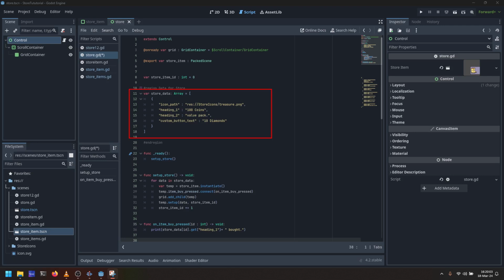Within each dictionary, the icon path key holds the path of the icon that will be displayed. Heading 1 and heading 2 keys correspond to the first and second heading respectively, providing the necessary text for our GUI elements. Additionally, the custom button text key is included for flexibility. If provided, it allows us to display text other than buy on the button, enabling customization based on specific item characteristics. This structure ensures that each store item is defined with its icon path, headings, and optional custom button text, allowing for a dynamic and visually appealing shopping experience.